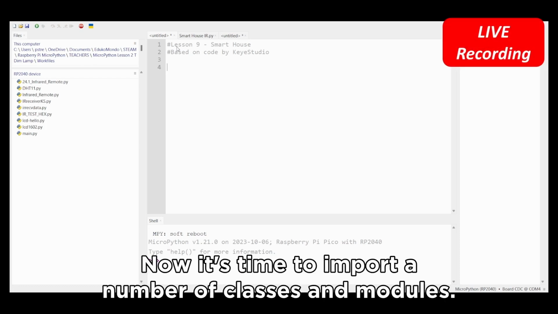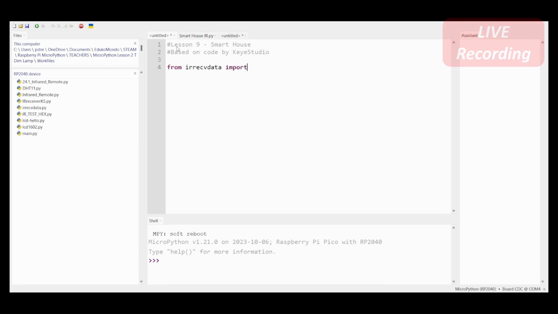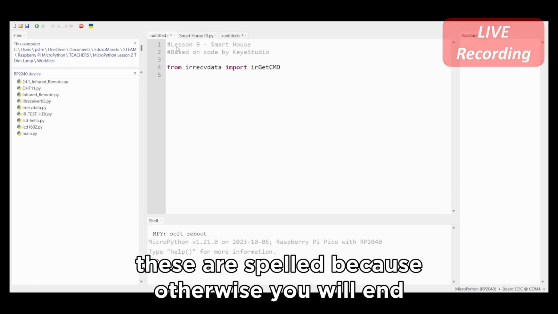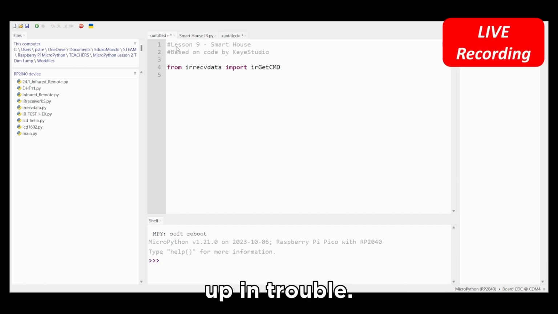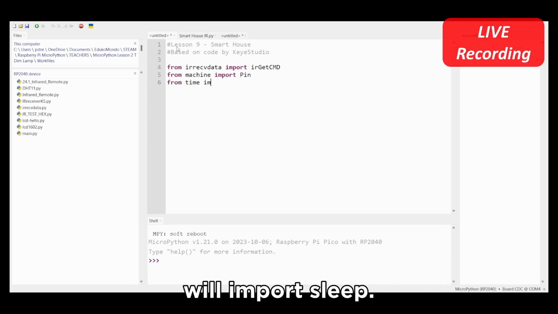Now it's time to import a number of classes and modules. So from infrared receive data, import get command. And as you can see, you have to be very careful about the way these are spelled, because otherwise you will end up in trouble. From machine, we will import Pin, and from time, we will import sleep.